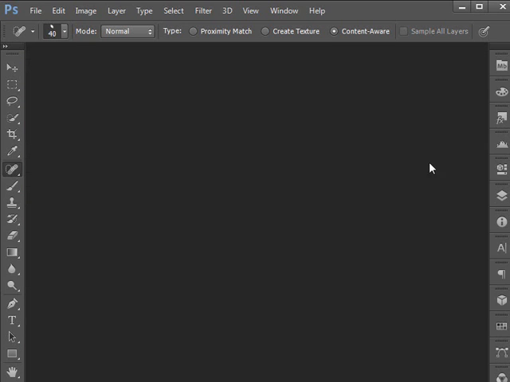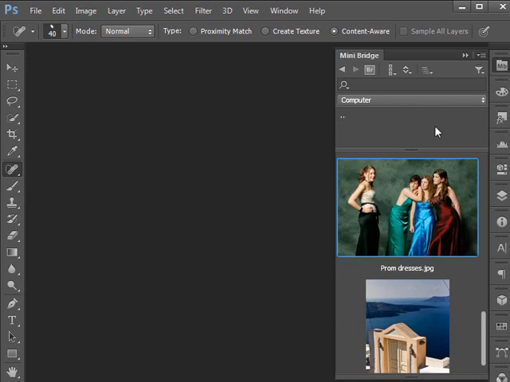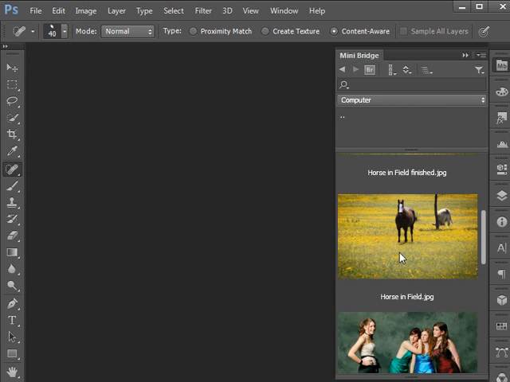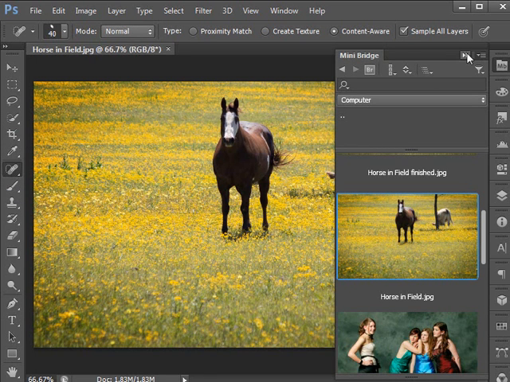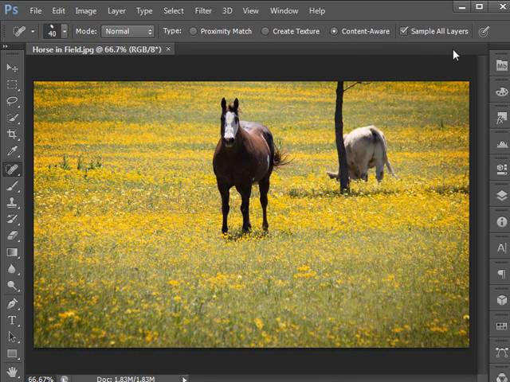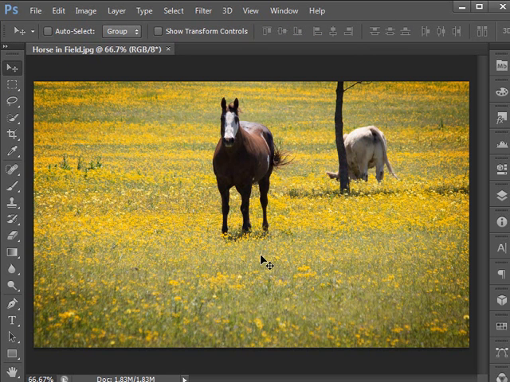Let's open up our third and final image, which is horse in field. Here we've got a horse in a field of flowers. It's a good idea, but it just wasn't that great a picture. And one of the reasons that it's not a very good photograph is the photographer placed the horse smack dab in the middle of the image, and we don't like that. It's just a rather boring composition.